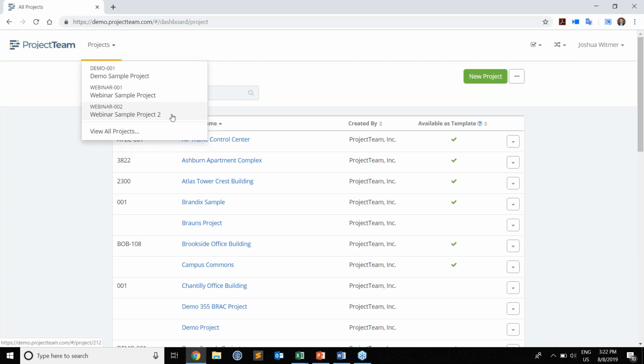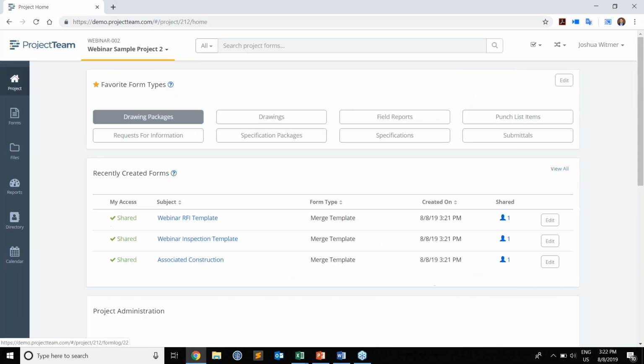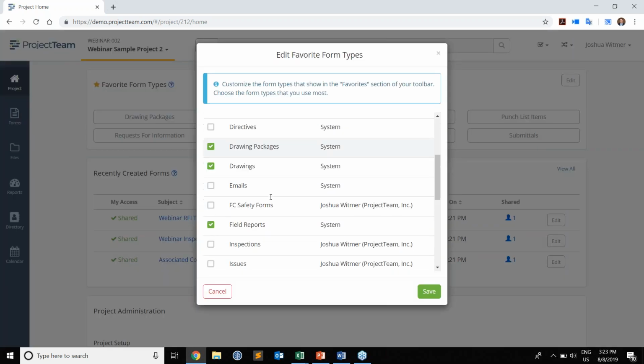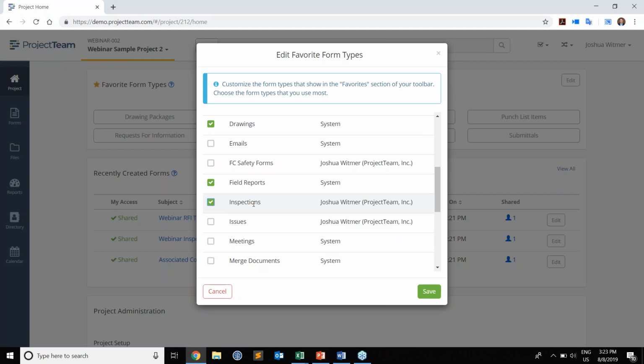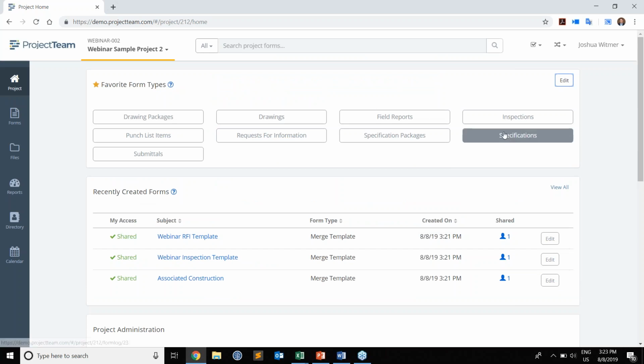Okay, might as well, since it was so quick, I'll go through and actually show you some of the information. I did all that setup, and I cloned my first webinar sample project into a new project called my webinar sample project 2. You can see here that I've got favorite form types at the top. It doesn't show my inspections, but if I edit this, I do see inspections is available for me, because I built that on my original project. I can save that. Now it shows me my inspections are available.